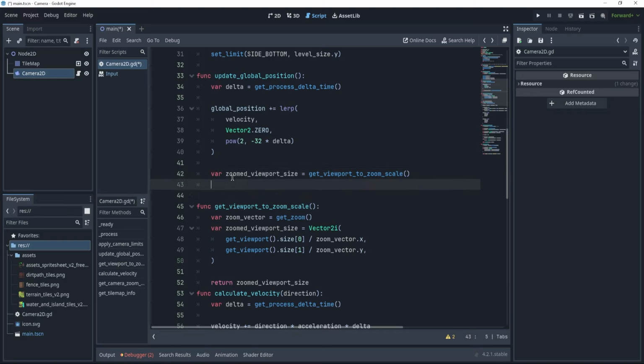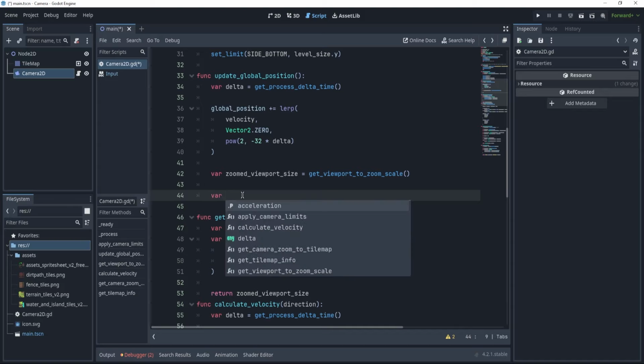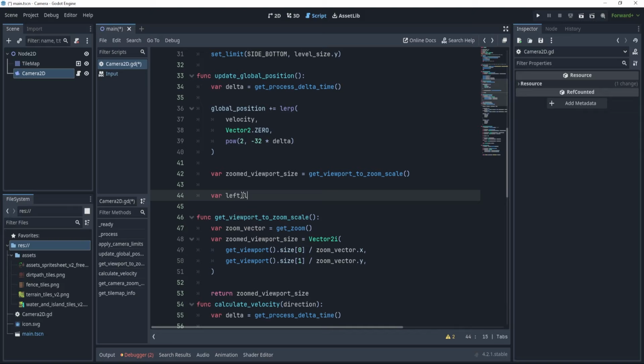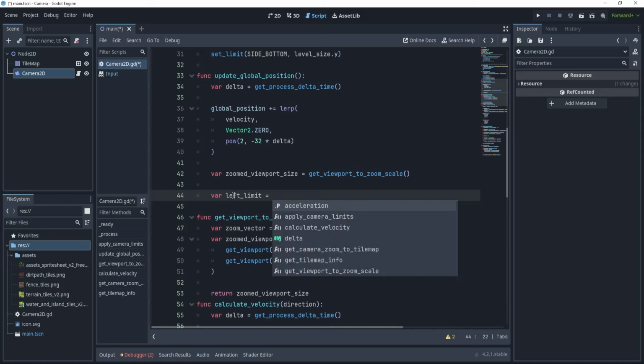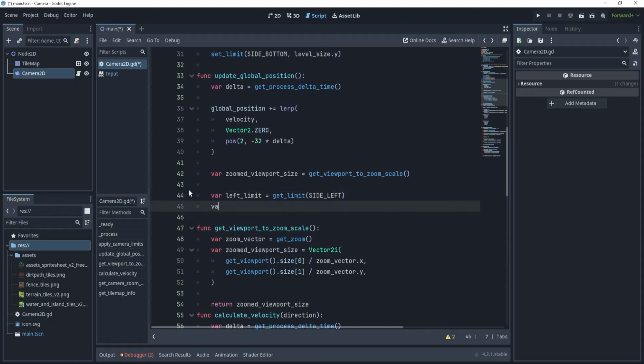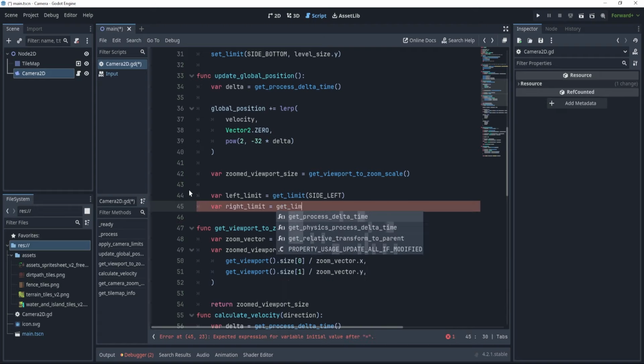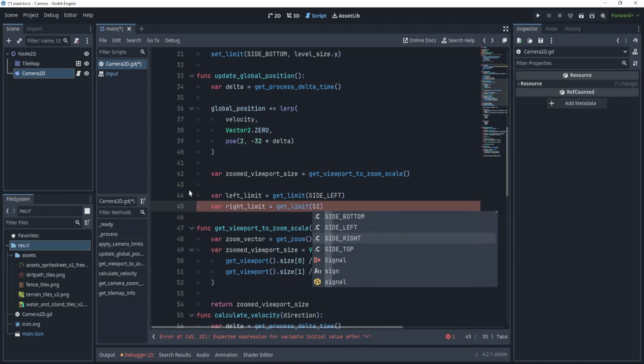We can move on and simply clamp this global position value to the newly defined limits. And what are the limits? Well, the first limit is going to be the left limit. So the left limit is going to be equal to get_limit of side left. Okay, the right limit. This one is going to be equal to get_limit of side right.